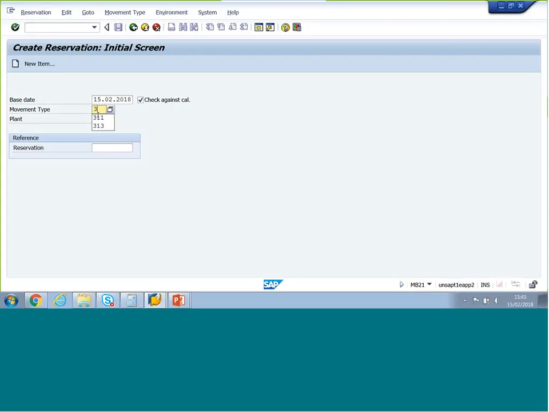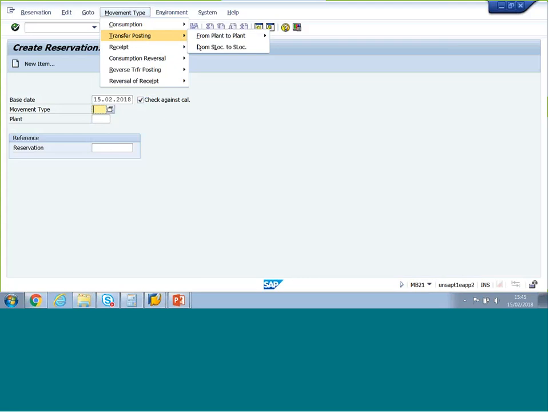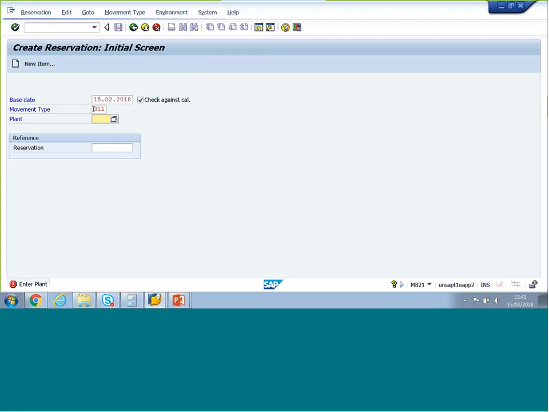We can use 311 here, or we can use the menu: movement type, transfer posting from storage location to storage location. If we select this option, the system will automatically populate movement type 311. So I'm going to click on this one, and you will see that the system automatically populated 311.